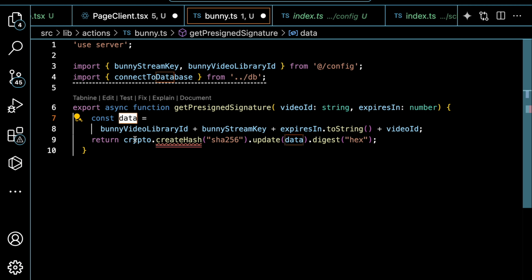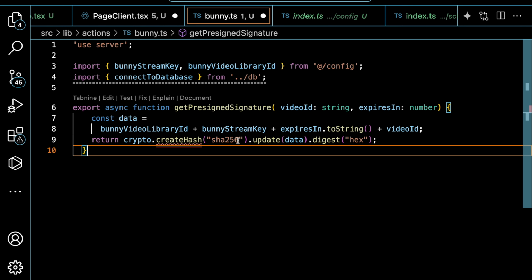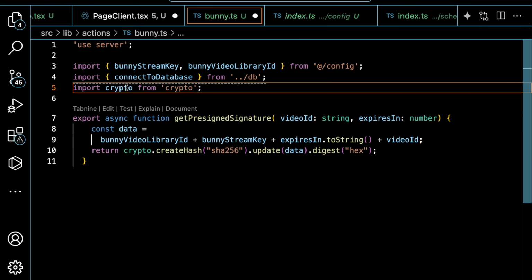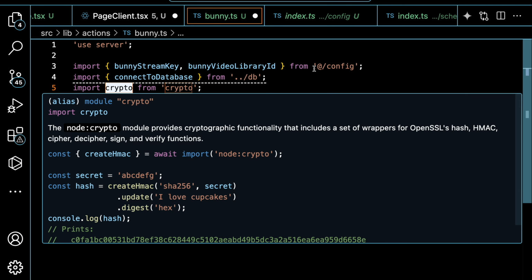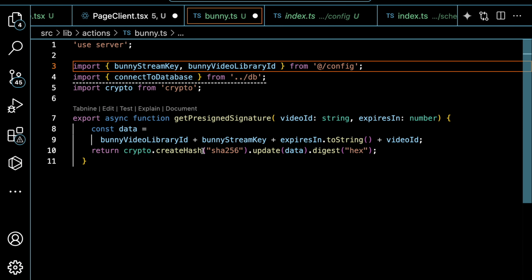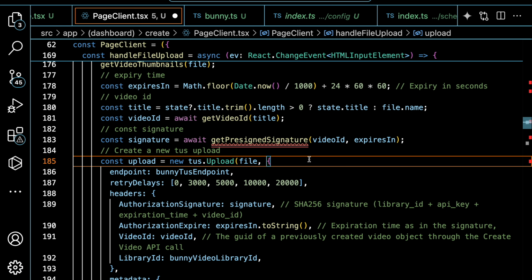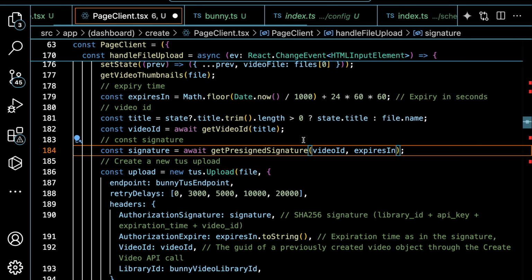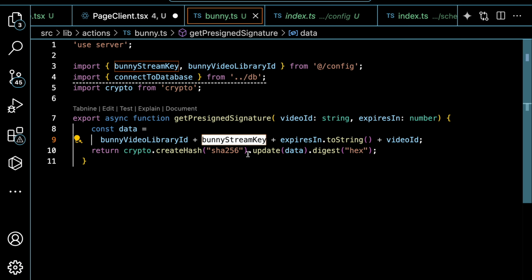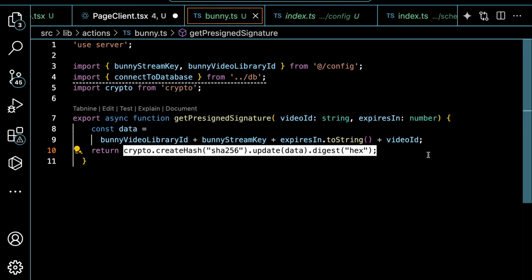Then we're going to use the specified algorithm for hashing this signature, which is the SHA-256 algorithm. From Node.js, we're going to import crypto. It's a built-in library that is already there. So we import it, call SHA-256, create a signature and return it. This server action we can call in a client or server component, and it will only be executed on the server. So our Bunny stream API key is safe, and it will not be exposed to the client. It will generate and return this response.